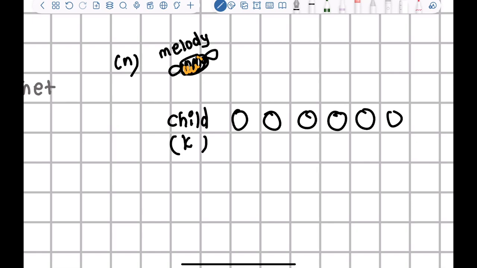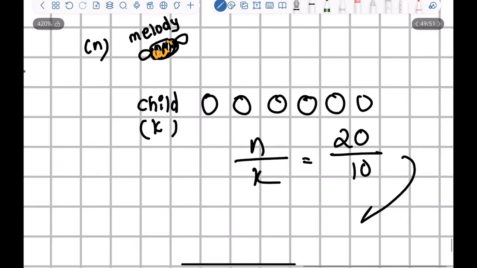So if I have n chocolates, how do I divide those n chocolates among k children? I just divide it by k, right? So let's say if I have 10 children and I have 20 chocolates, then each child will get 2 chocolates. This is the classic unitary method, grade 4 mathematics.